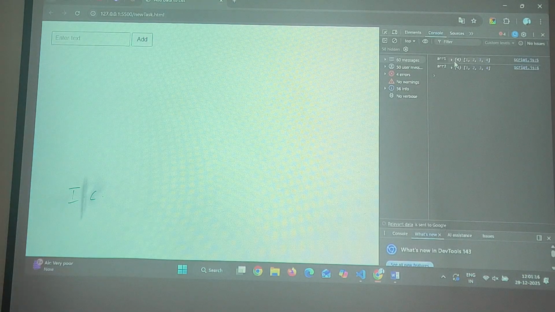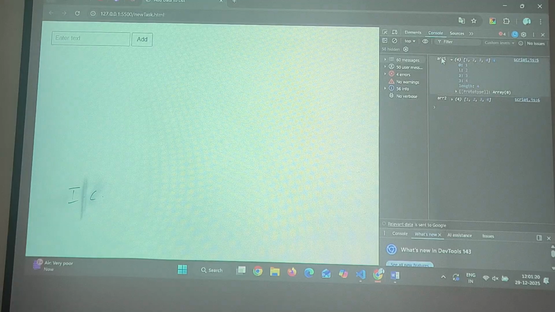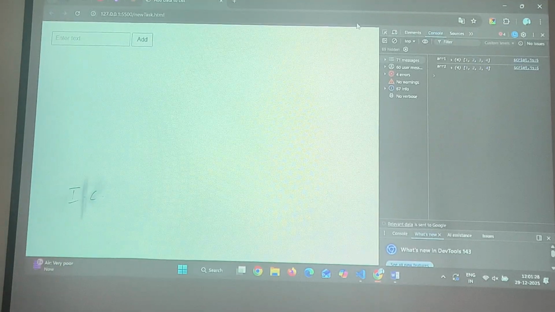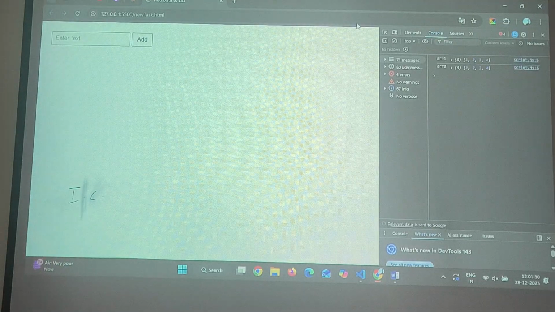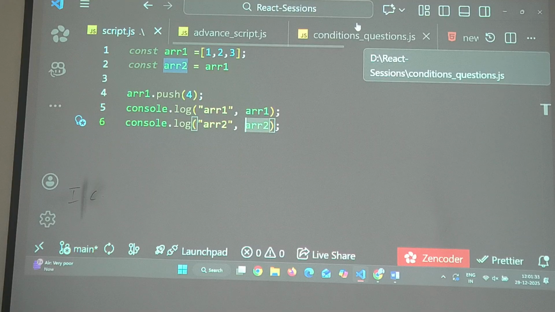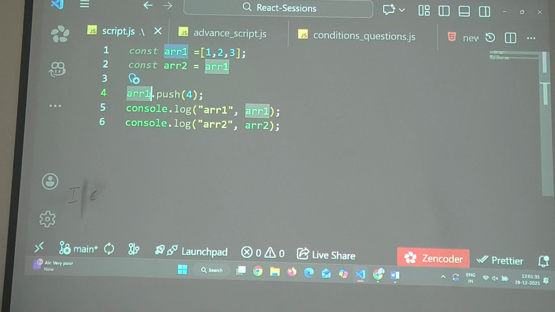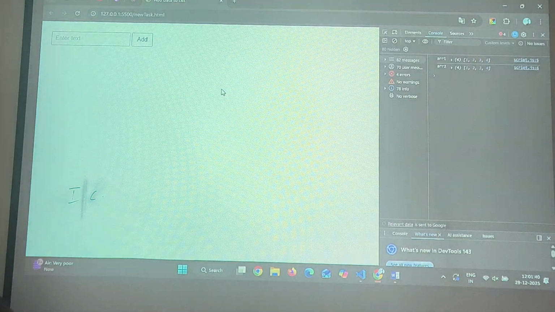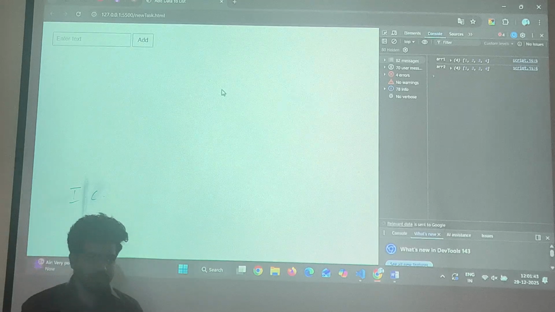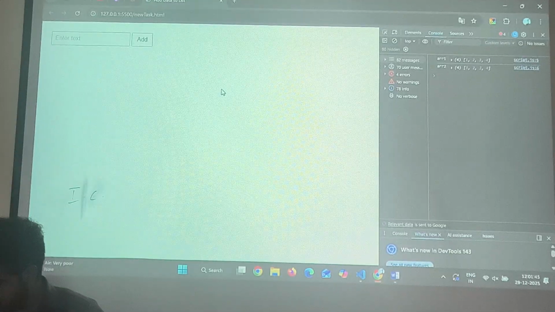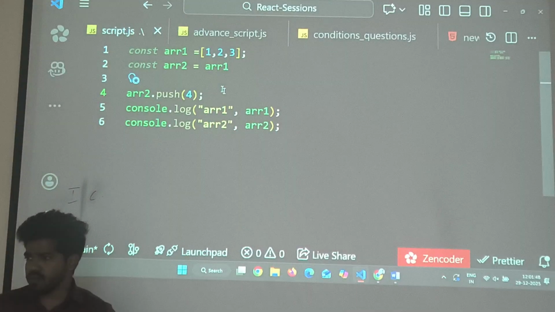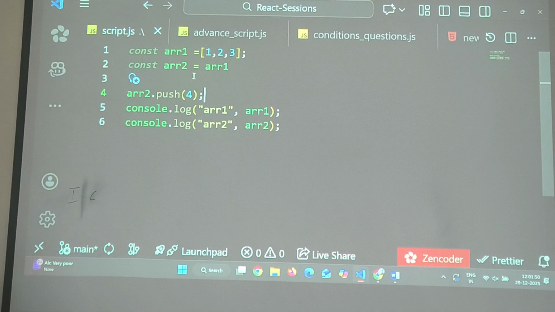Are you visible? Two arrays are having the same value. How? Array 2 is taken from array 1. Now I push to array 2, and it will give the same output. Why? Because the defining characteristic is the same, I am using the same value.